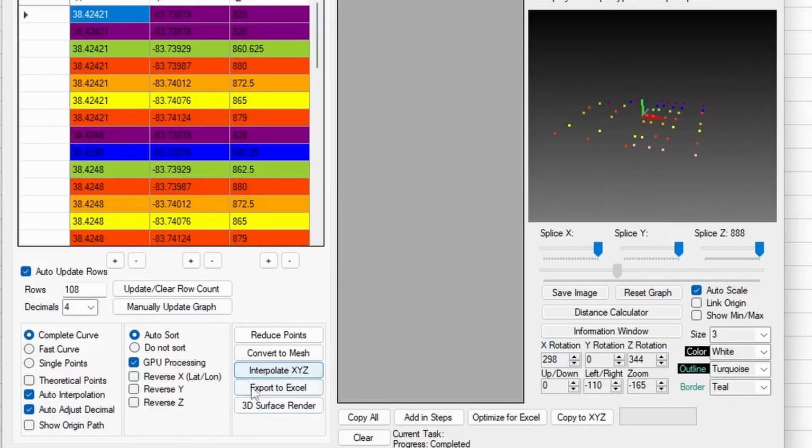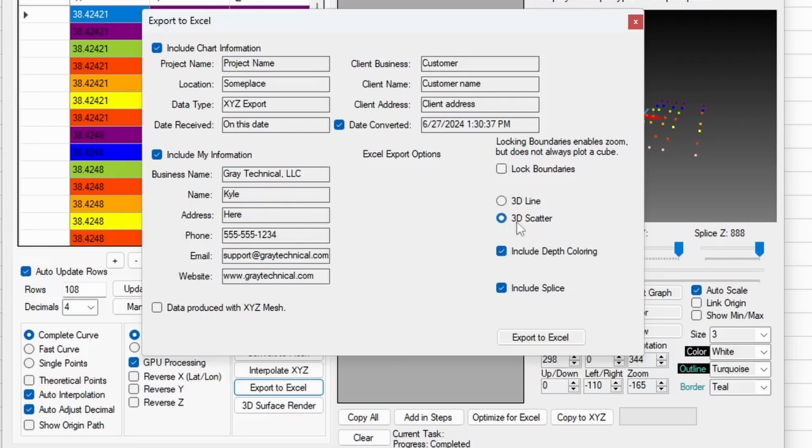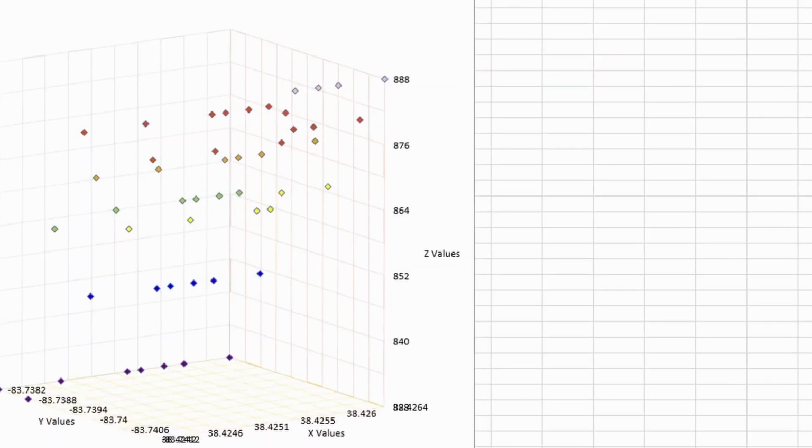Excel scatterplots can be created by exporting data that has not been converted into mesh. This can either be data that you just pasted into XYZ Mesh or data that you have interpolated. Either way, when ready, click the Export button. You will notice that there are still options for company branding, but now there are other options for graphs, specifically line or scatter plots. Let's select scatter plot and then export to Excel.